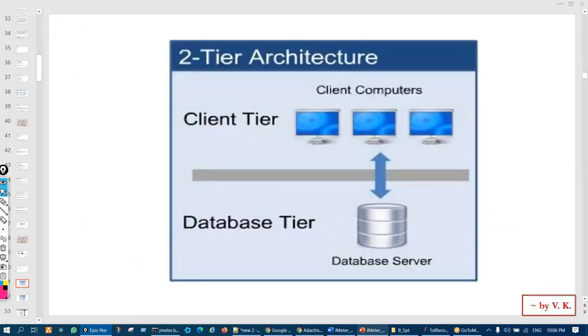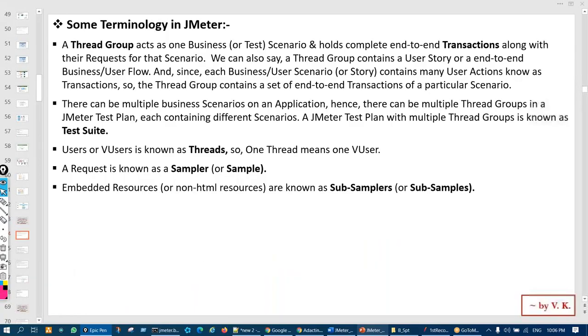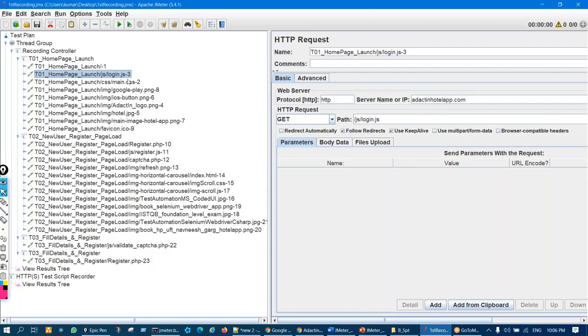So we do not have to record them. Or basically, if they are recorded, we have to delete them. Fine, okay. So all this JS file, CSS, everything I am deleting for now.